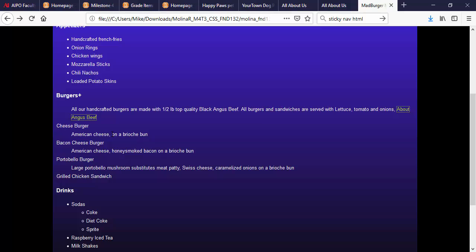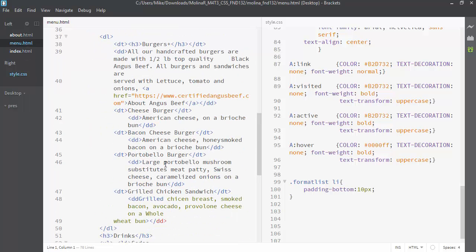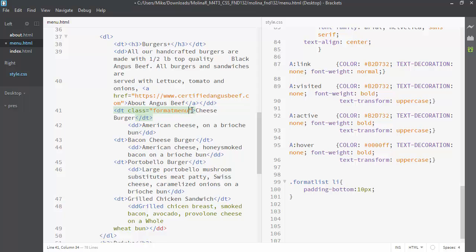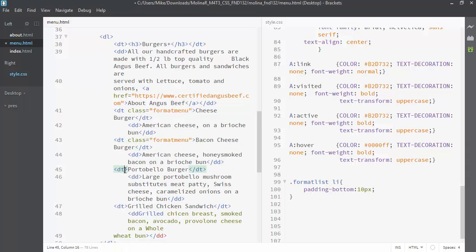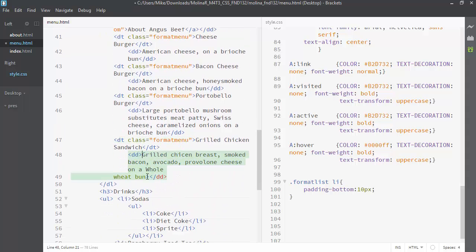But definitely look at other menus and see what they've done and so forth. But we want to kind of format, especially like cheeseburger, bacon cheeseburger. So what I would do is, back in here on our menu page, you put these DTs in. I'm just going to put in a class, so that way I can keep the same formatting. And then I want to copy that to each of those DTs.